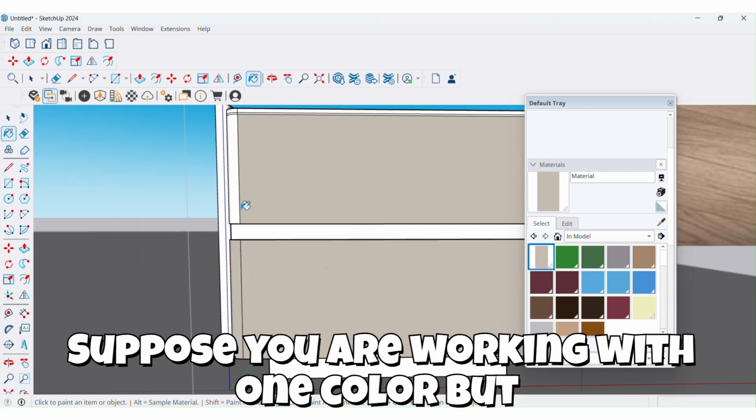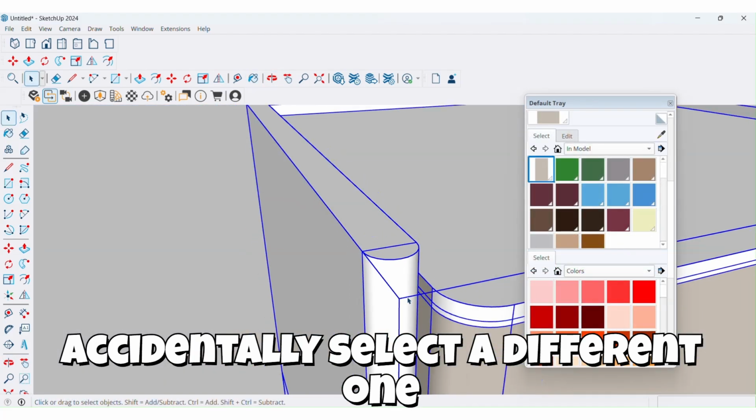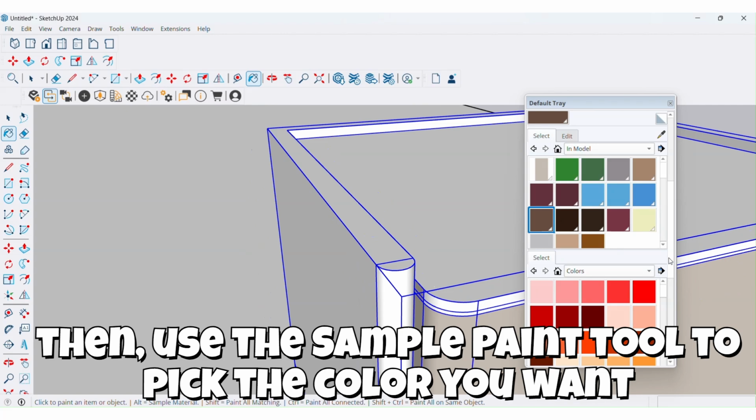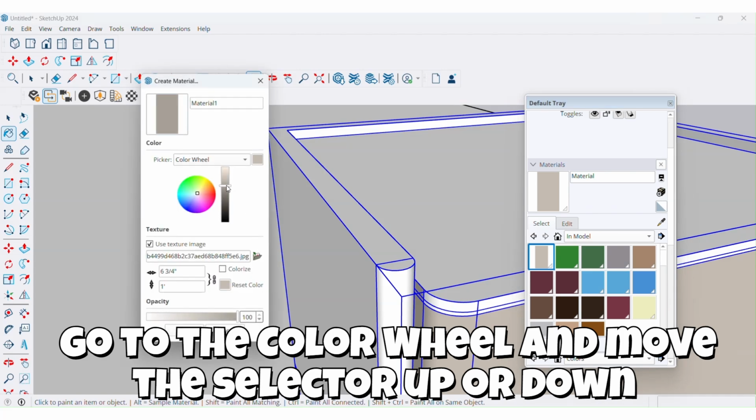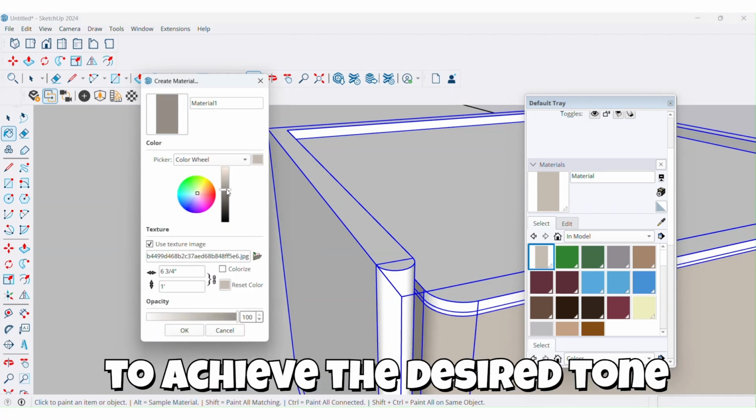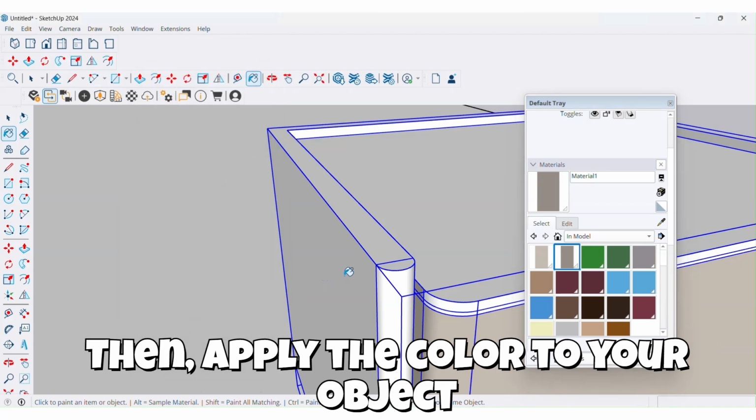Suppose you are working with one color but accidentally select a different one. Then, use the Sample Paint tool to pick the color you want. If you need to adjust its brightness or shade, go to the color wheel and move the selector up or down to achieve the desired tone. Then, apply the color to your object.